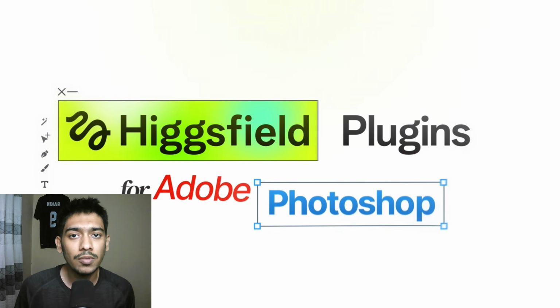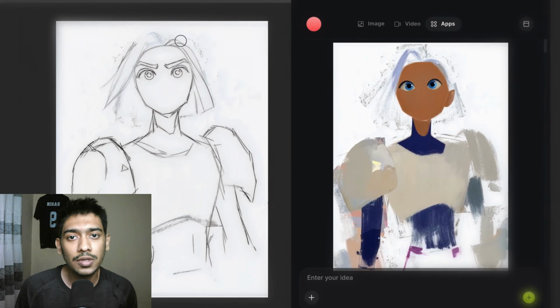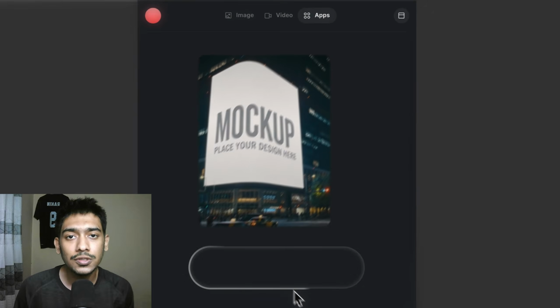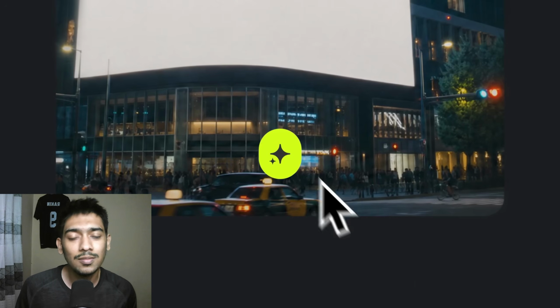Higgsfield just put their AI plugin right inside Adobe Photoshop. So now you'll get all of the Higgsfield features right inside it. And in this video, I'll show you how to install it and use it. So without wasting more time, let's get into it.